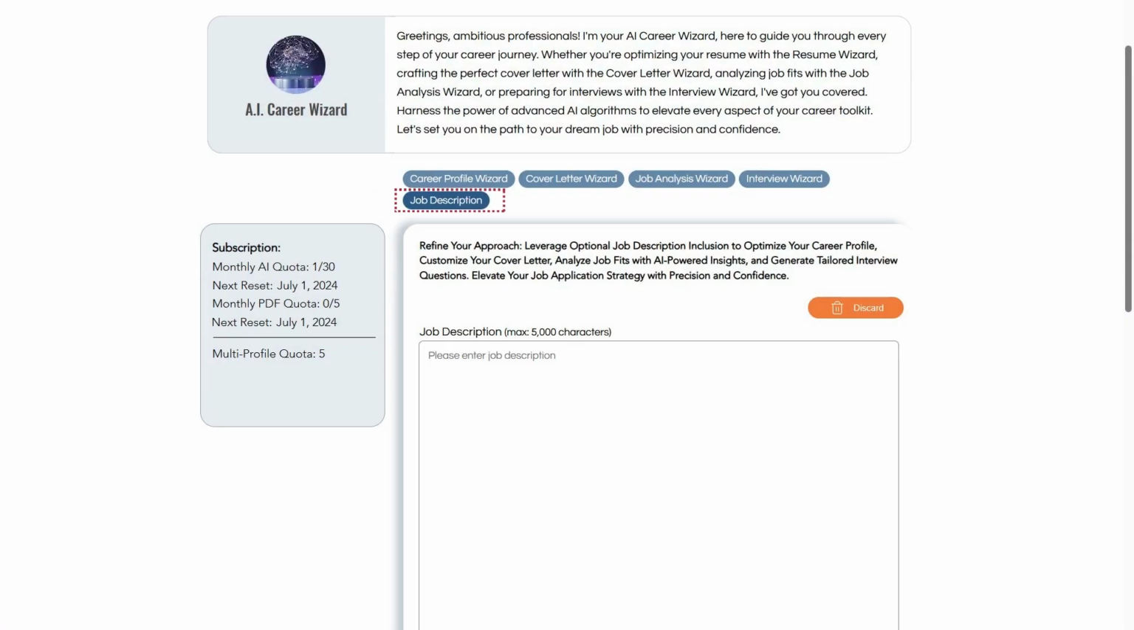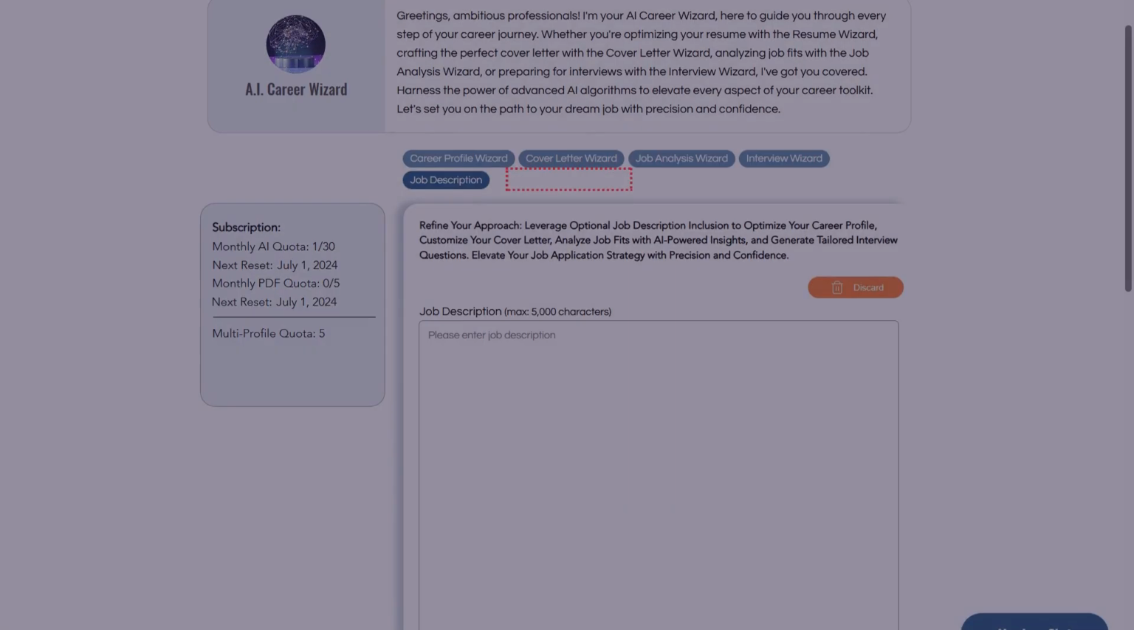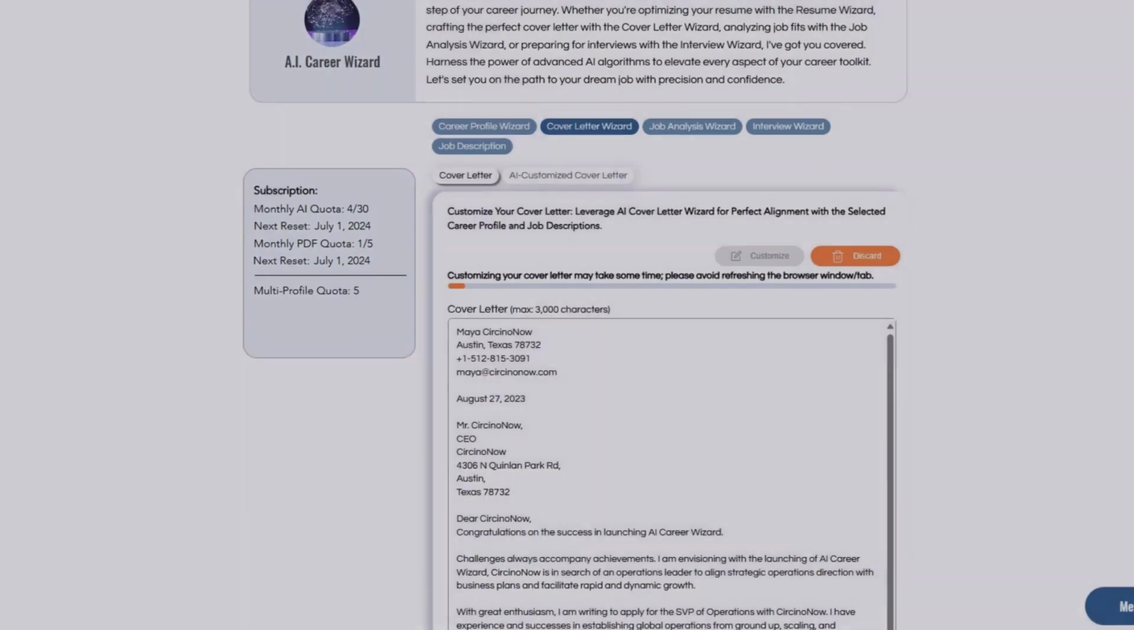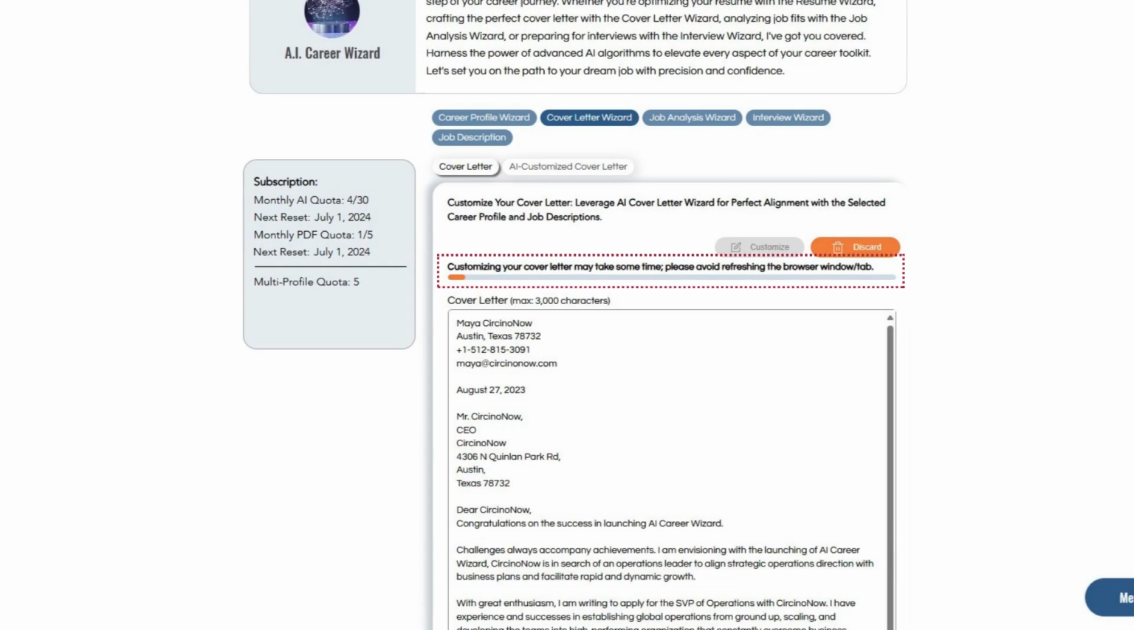the job description. To do this, click on the Job Description button, paste the job description into the designated field, and then switch back to the Cover Letter Wizard page by clicking on the Cover Letter Wizard button. After entering the cover letter and job description, click on the Customize button. You will see a progress bar indicating that the customization is underway.